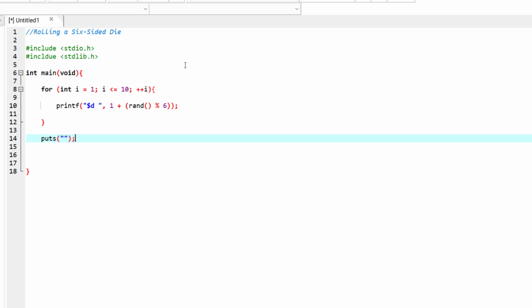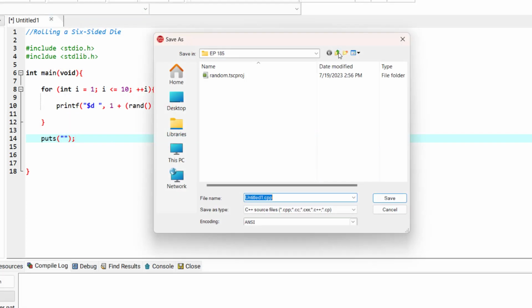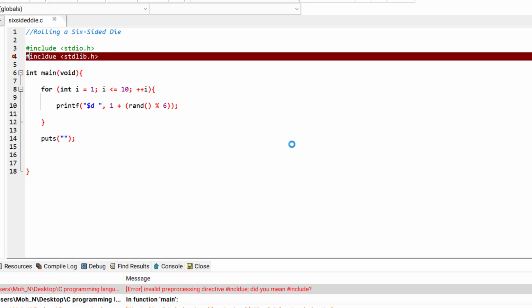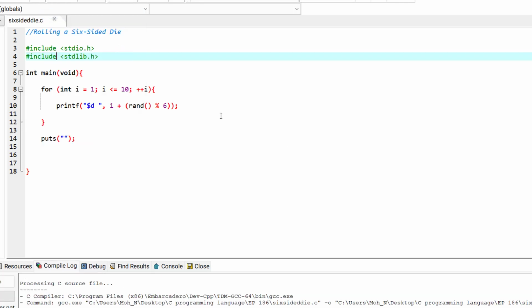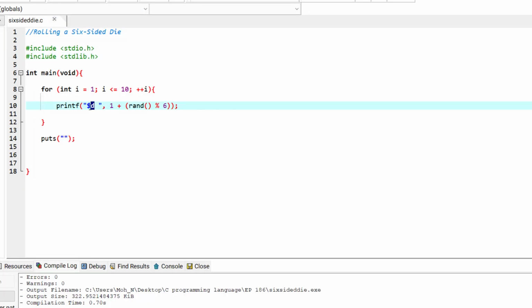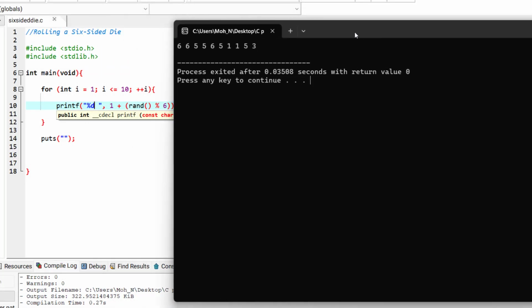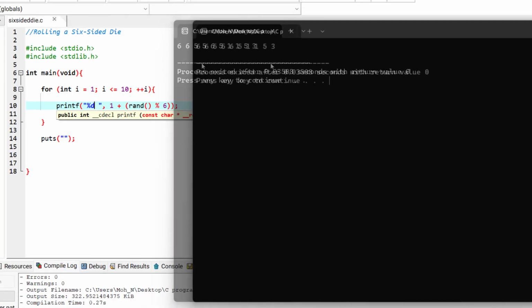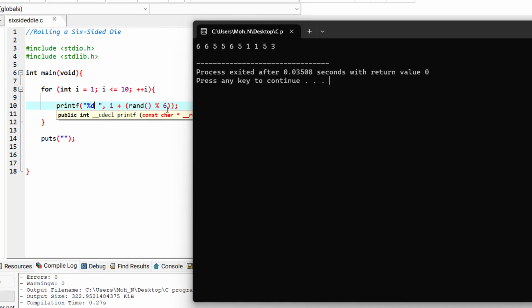Let's go and run our program. As you can see here, we divided the random number that was generated by rand by 6 and we got the remainder.